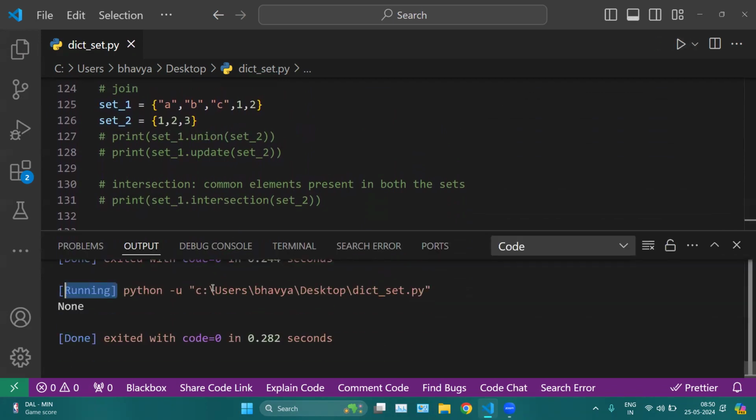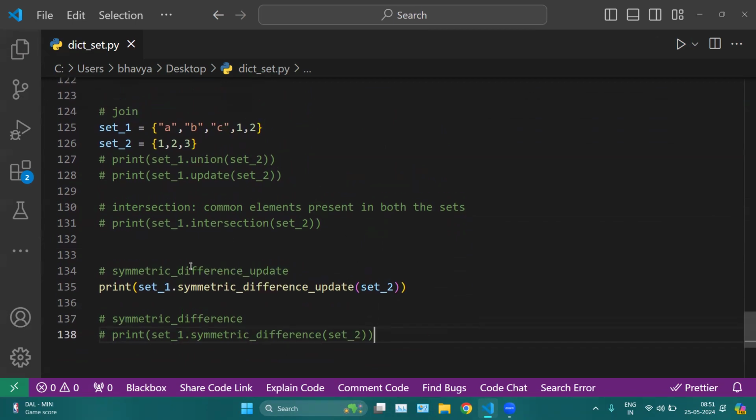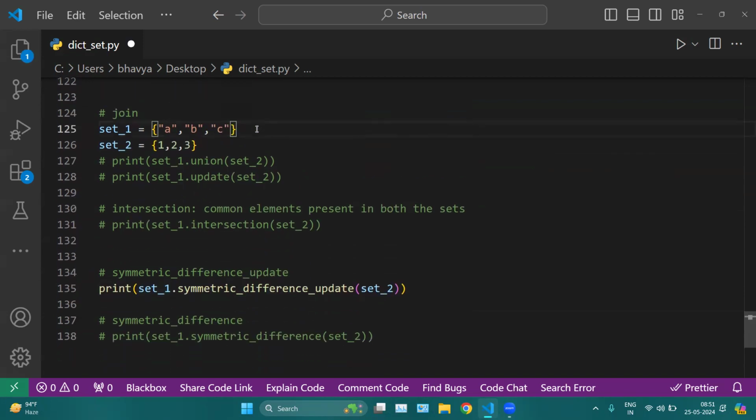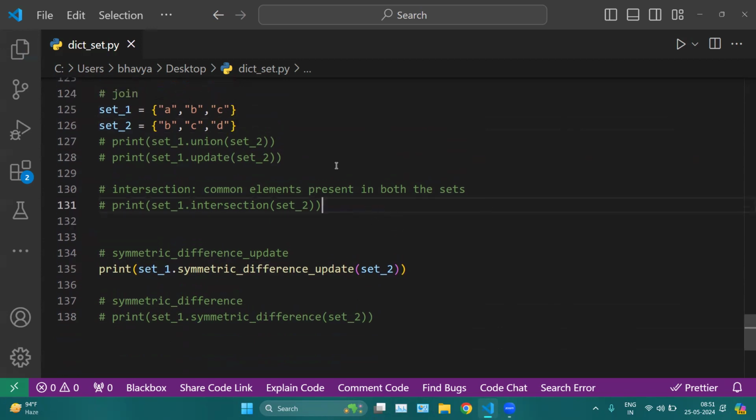So this will return none here, because symmetric difference will return everything but not the duplicate values. So let's see here. We are just returning set 1 and set 2 together. I think something is wrong here in this set. Let's see with this ABC, and we can also put here B, C, and D. So in this case, we will have A and D.